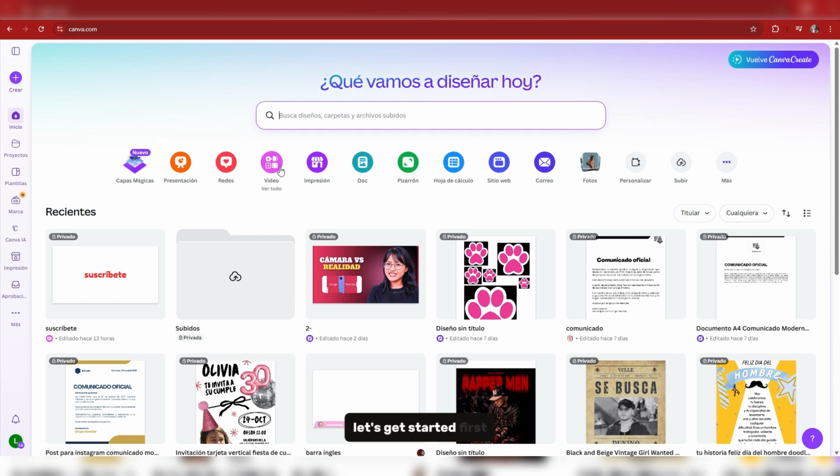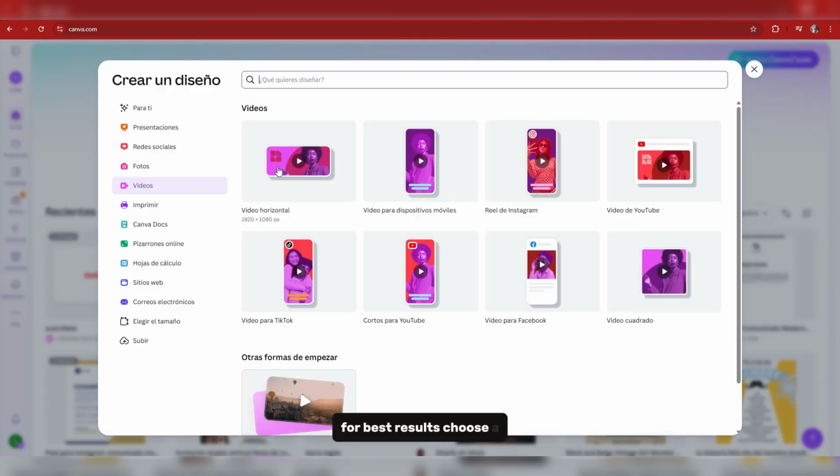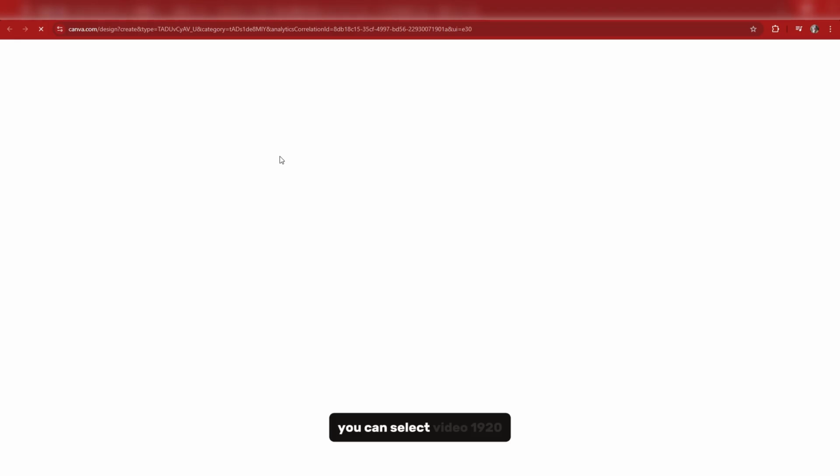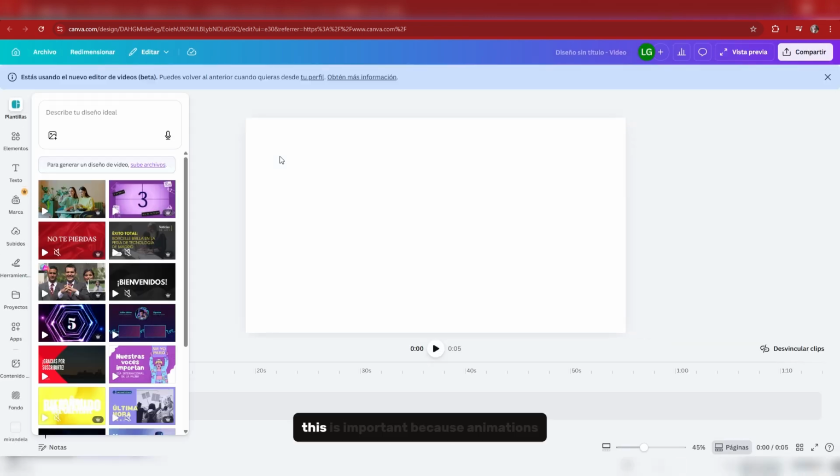Let's get started. First, open Canva and create a new design. For best results, choose a video format. You can select Video 1920 by 1080 or a presentation format. This is important because animations work much smoother in video mode compared to static designs.